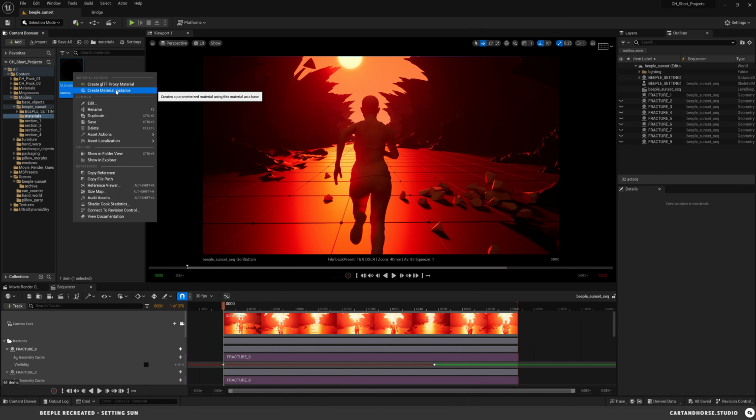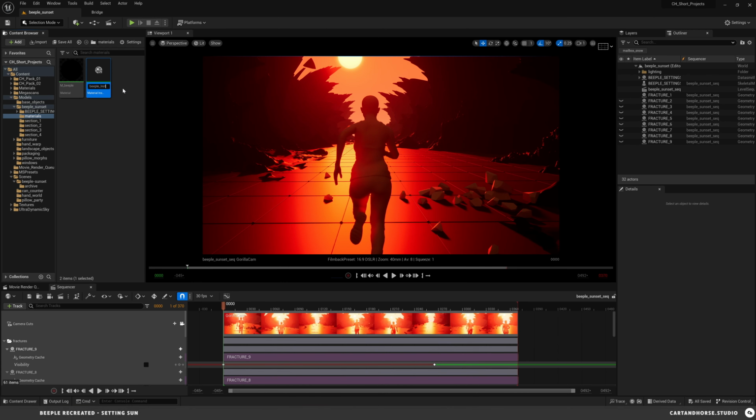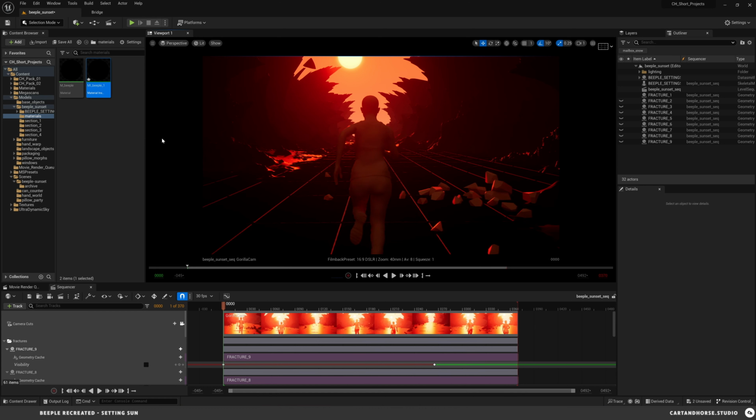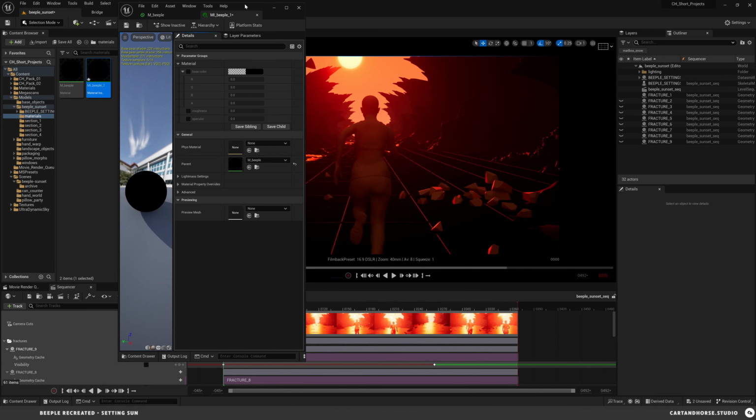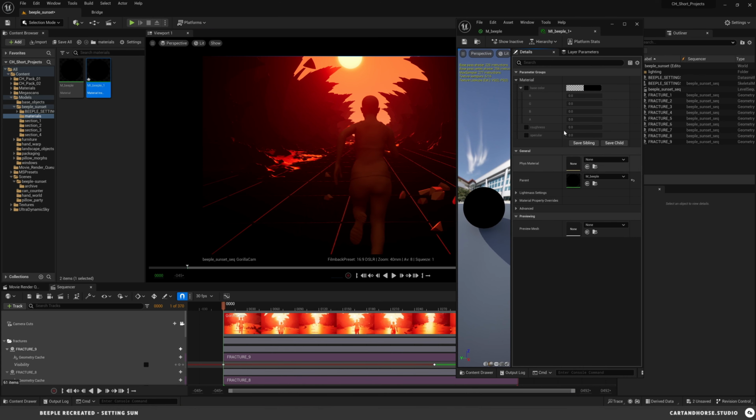So I'm going to create a material instance. Call it material instance so we can keep it underscore or keep it sorted. Beeple 1. So the first one I'm going to do is drop this onto the floor, and we'll make as many of these as need be. But now I can come in here and I can start kind of playing with what this looks like.